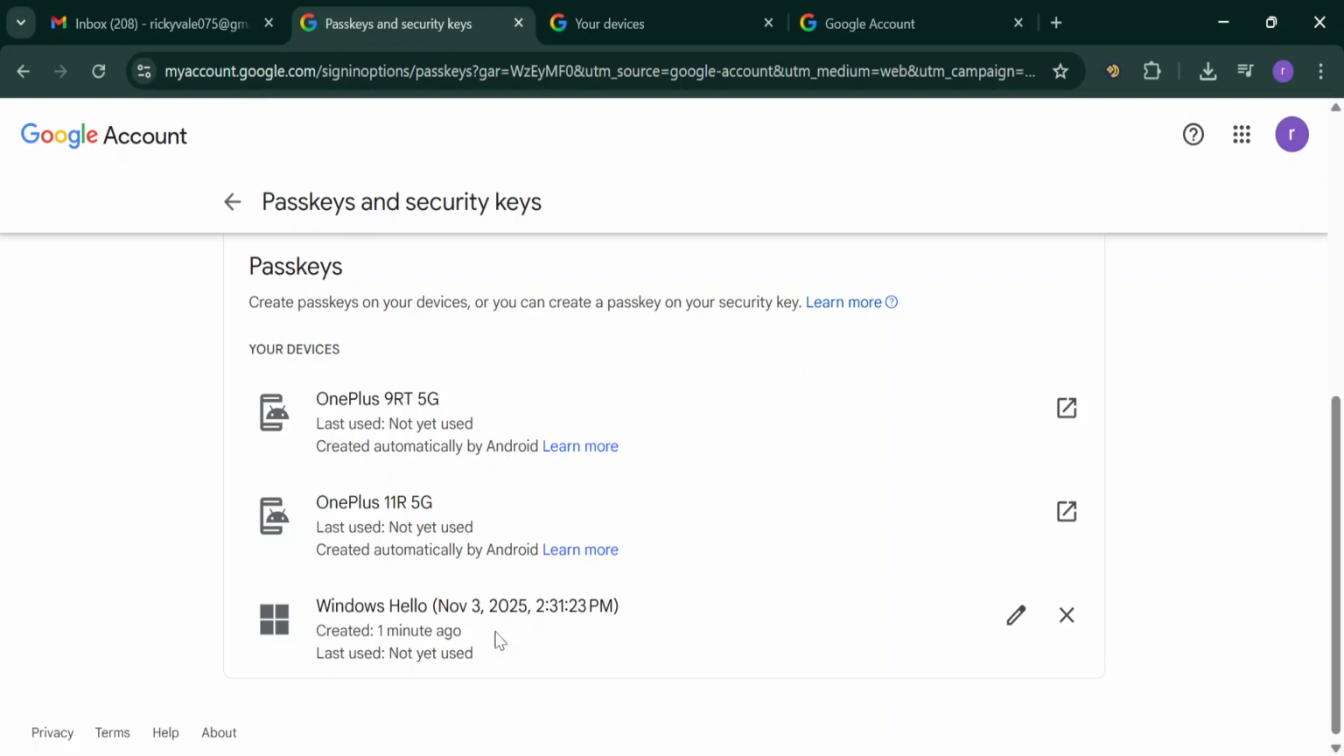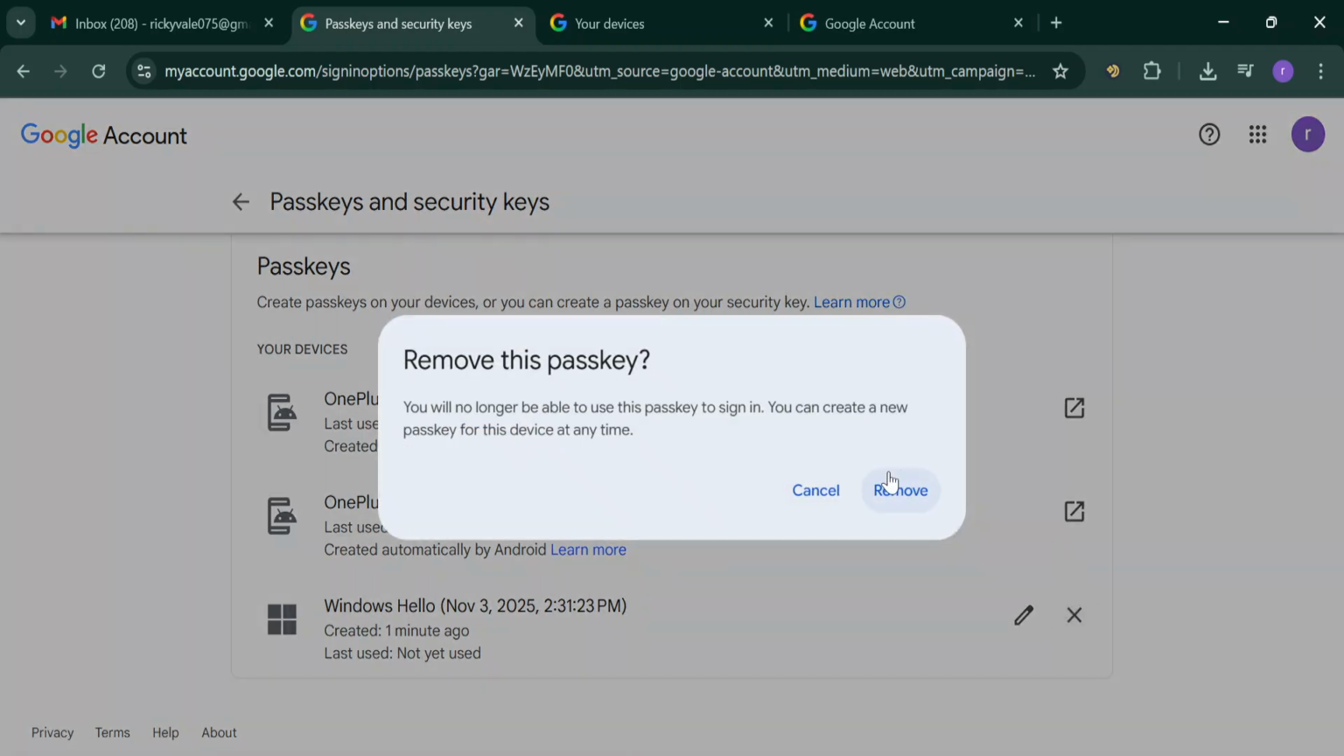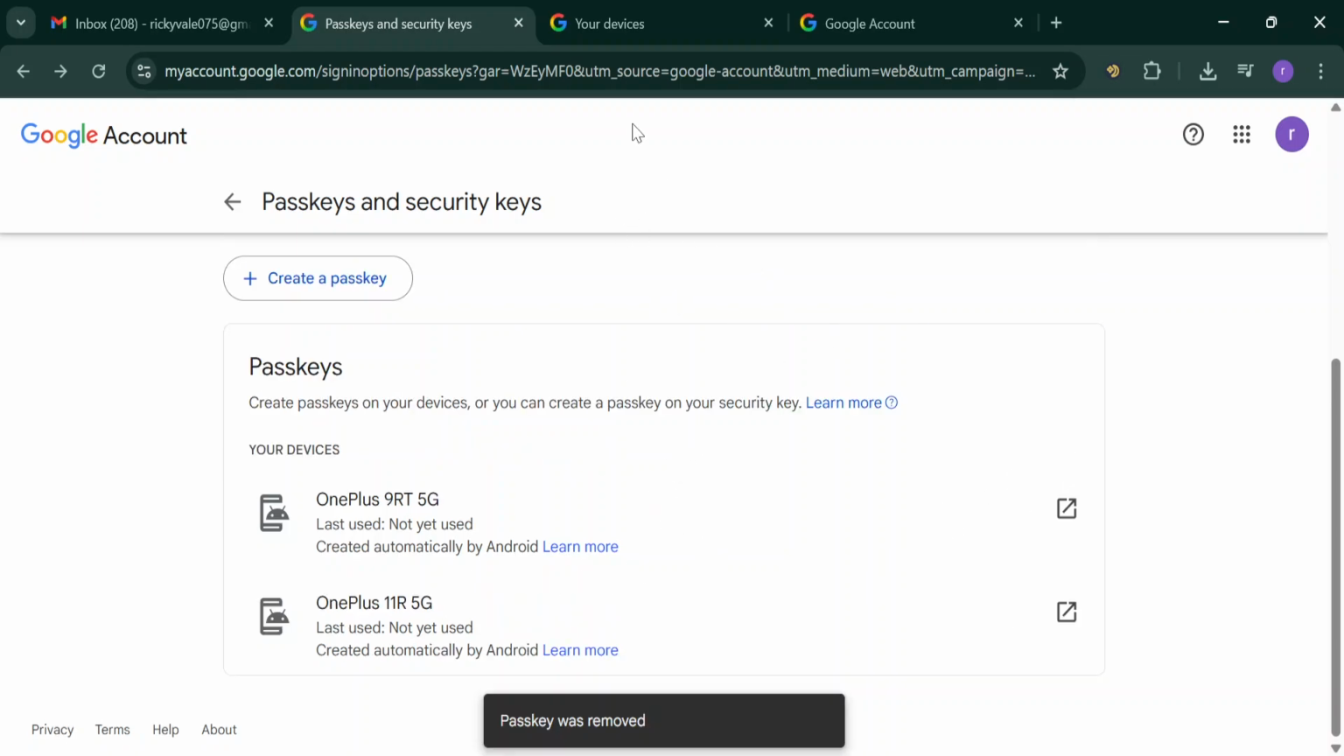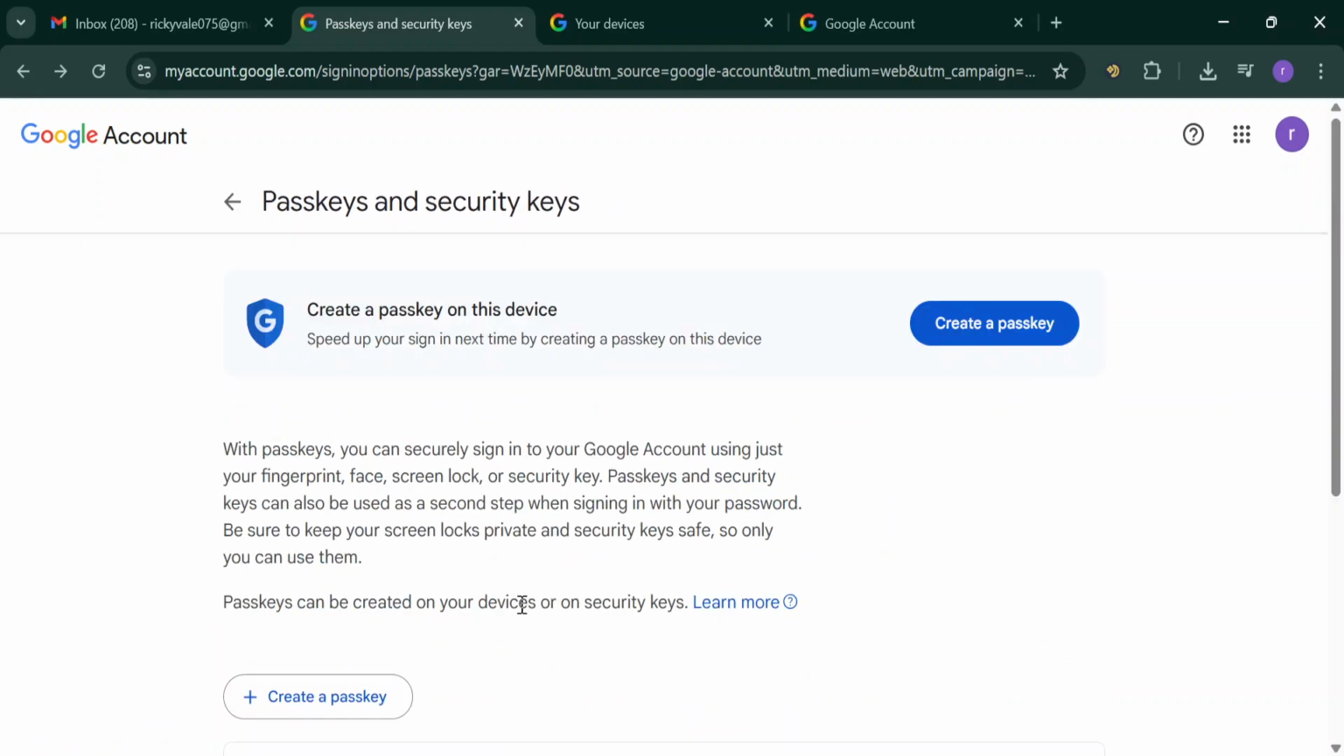To remove a passkey, click the X icon next to the key you want to delete. Google will remove it immediately, and that device or service will no longer have access. Removing unnecessary passkeys is a quick and effective way to tighten account security. And that's it. You've successfully removed a passkey from your Google account.